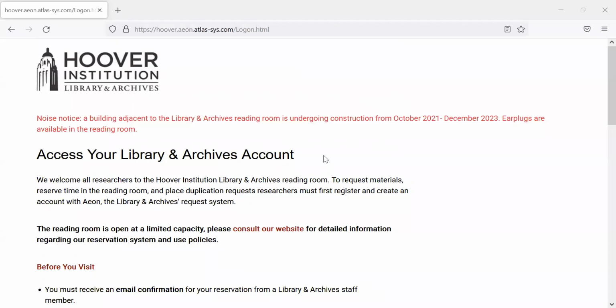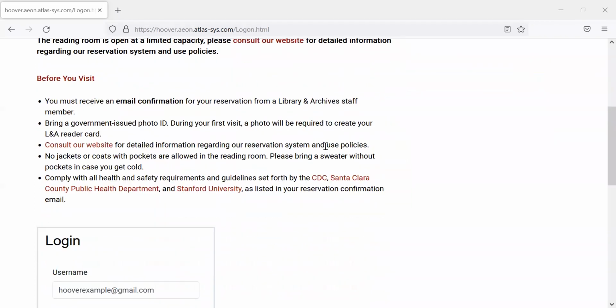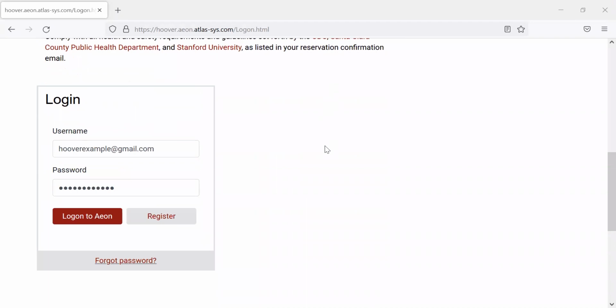In this video, you will learn how to make a reservation for a visit to the Hoover Institution Library and Archives reading room. For the best experience, we recommend that you use either Firefox or Internet Explorer browsers. All reservations and requests are handled through Aeon, our online registration system. If you do not have an account, you will first need to register. If you already have an account, you can proceed to the Login button.